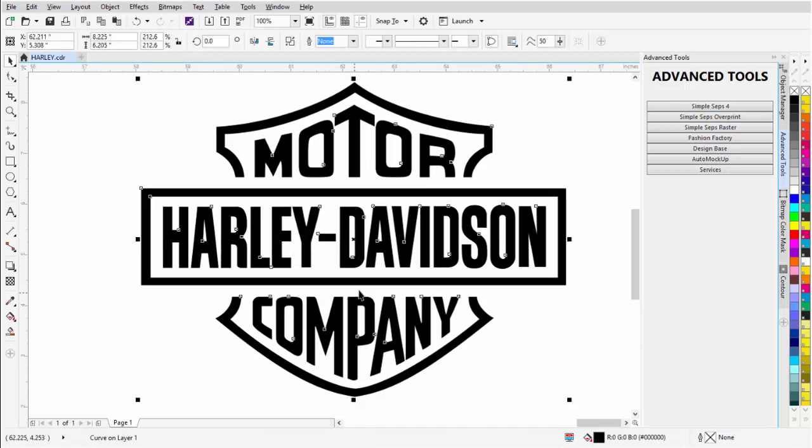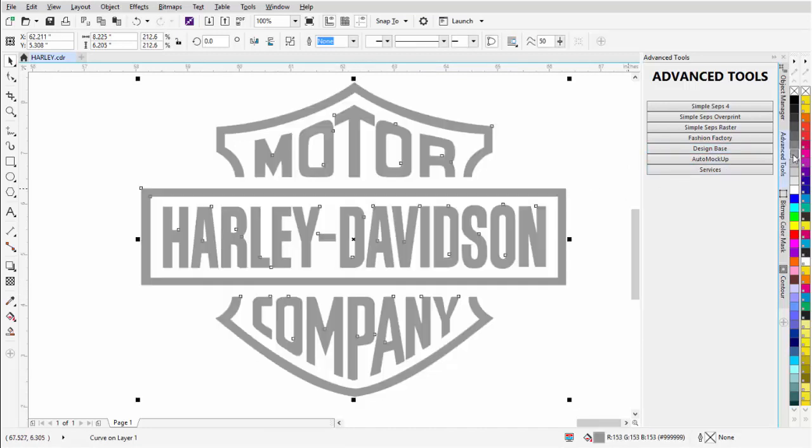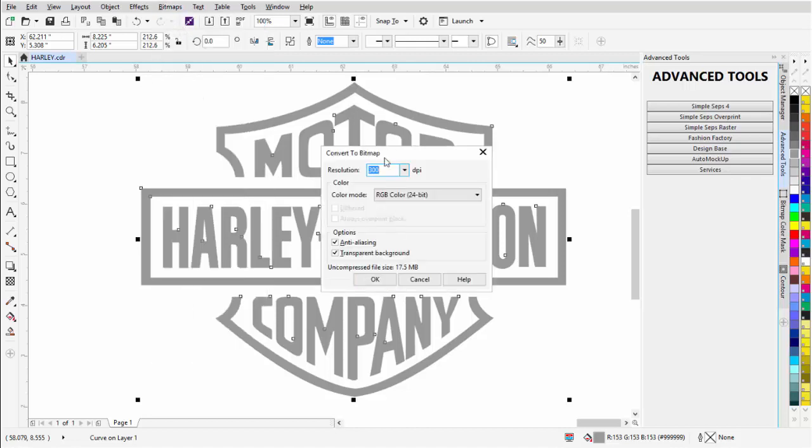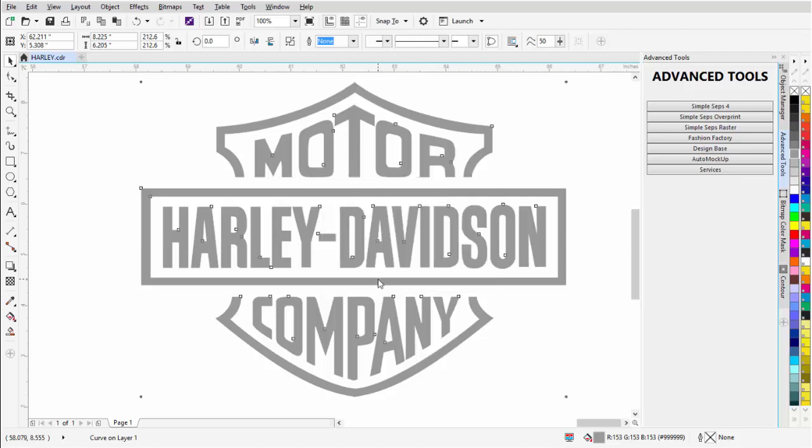First thing I'll do is I'll go ahead and select my logo here, and I'll change this to a gray so that when I apply my bitmap effect, I'm going to have some shading and highlighting in that. I'm simply going to go to bitmaps and convert to bitmap, 300 dpi. These settings, anti-aliasing, transparent background, are fine. Go ahead and select OK.